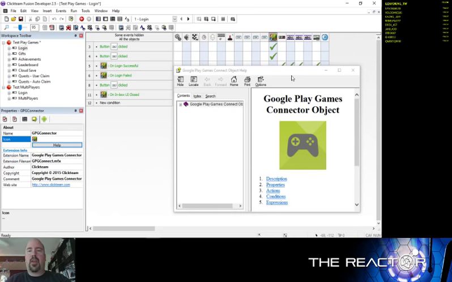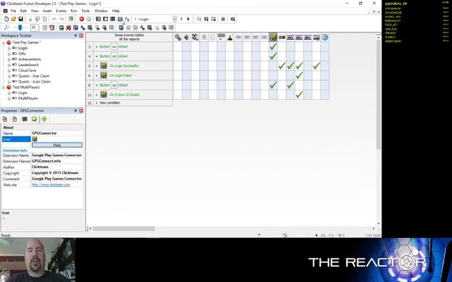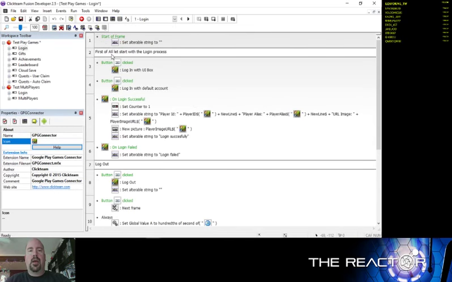So if we look at the code for the login, it looks fairly straightforward. He resets his string at the beginning of the frame. The string is called string, so good job naming your strings, Fernando. Then we have a couple buttons. The login button generates a login with a UI box, and then this login with default account. So I guess the difference there is one allows you to log in with a specific account, and then the other one allows you to log in with whatever the user's tablet or phone is logged in with.